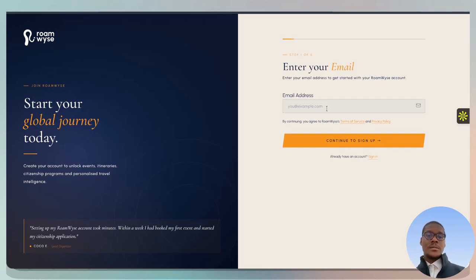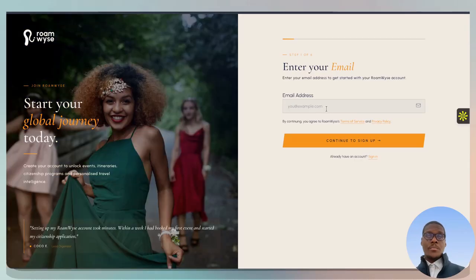Now, I won't be creating a new account because I already have one, but this is very simple, very straightforward. All you have to do is pass in your email address, and once you continue to sign up, you're going to receive a verification link in your inbox. Once you click on that link, it's going to bring you into the form, and then you just have to fill out that form and follow the steps. It's very simple, very straightforward, and really quick, so you won't have to worry about anything. But for this demo, I just want to get into it. So let me show you how to create promotional events.